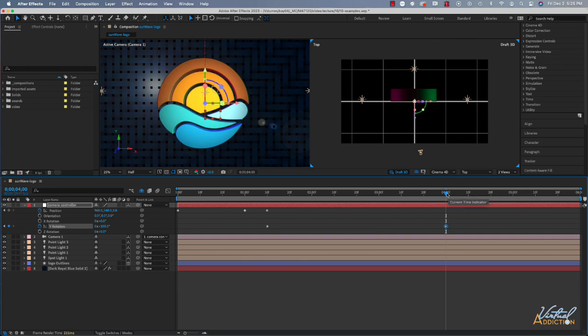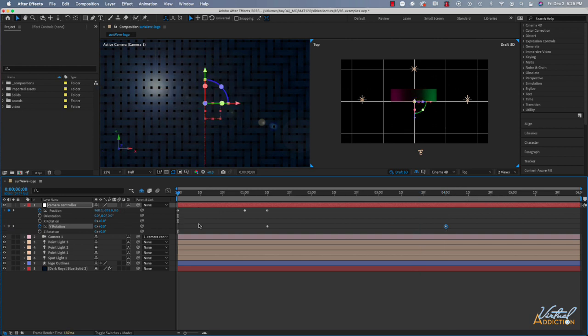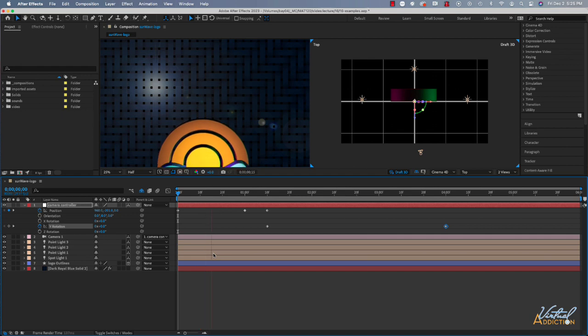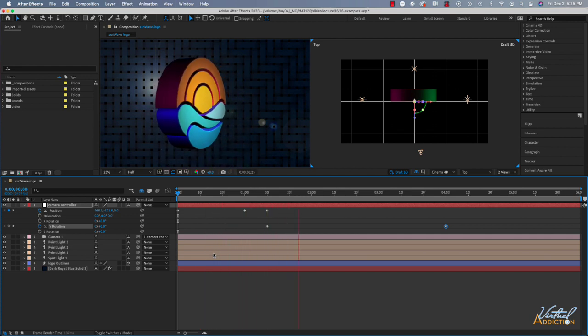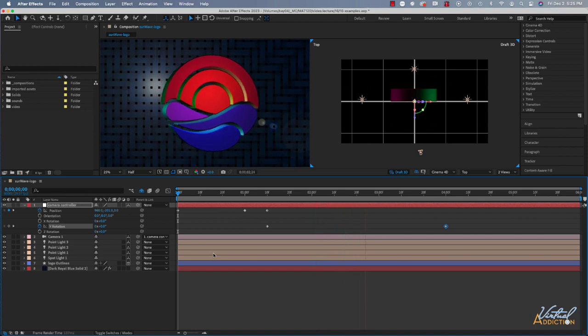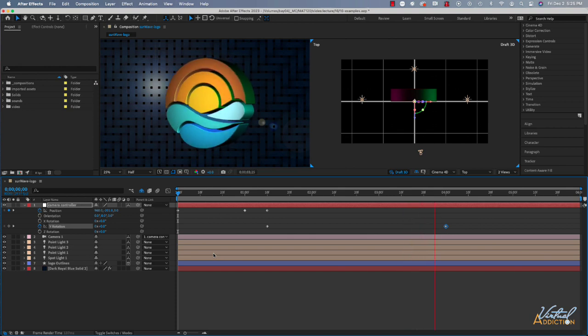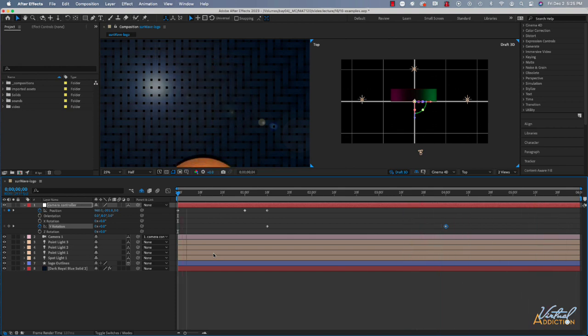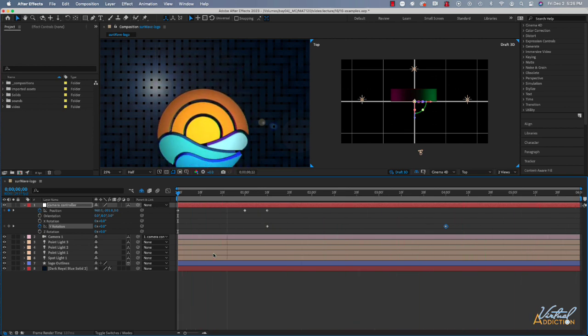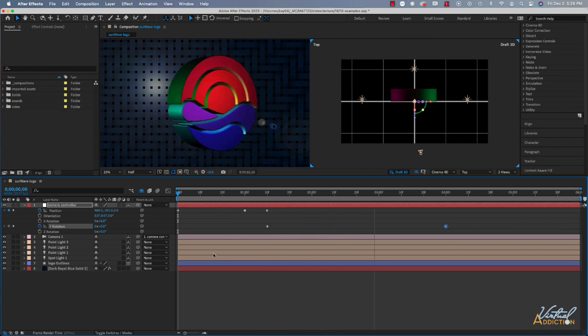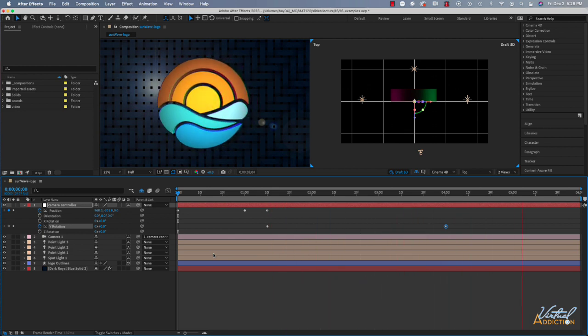If we go ahead and go to the beginning of our project and hit the spacebar to preview, I'll let this RAM preview so that you can see it play in real time in just a second. As the logo is rotating, you can see how the backside and the edges are completely different colors. That's a result of the lights that we added. So it really adds some beautiful effects to this particular logo, and it made something simple much more complex and dynamic.